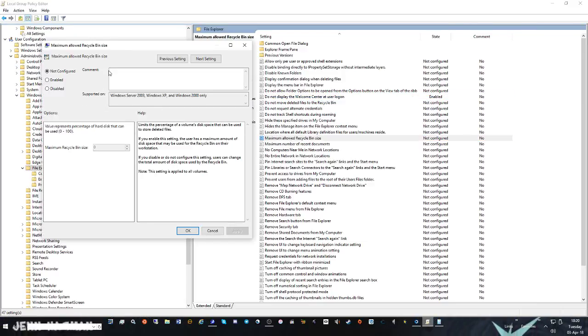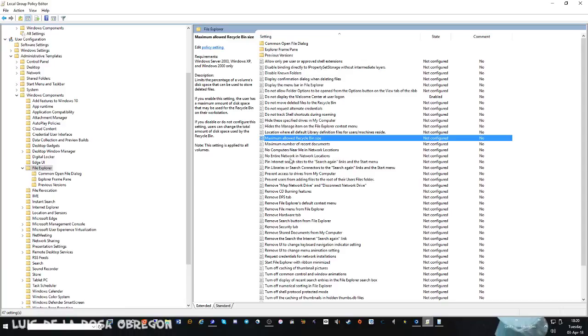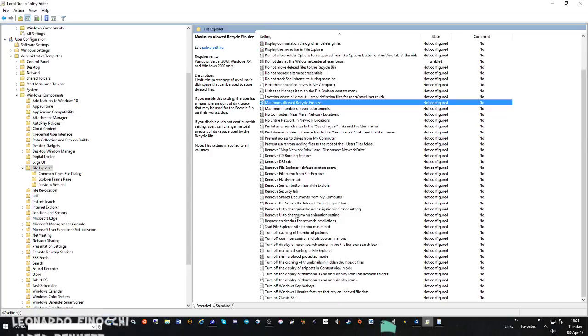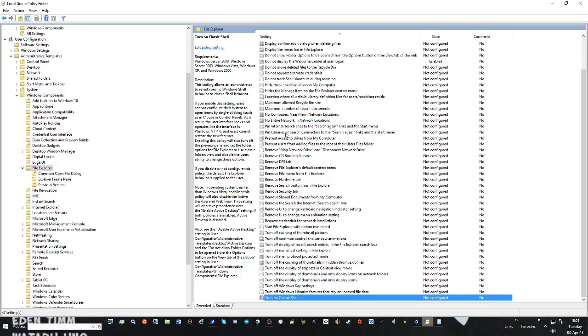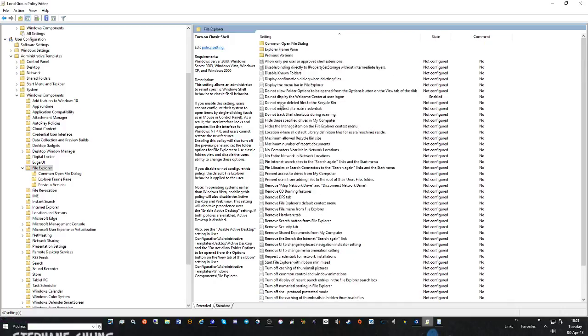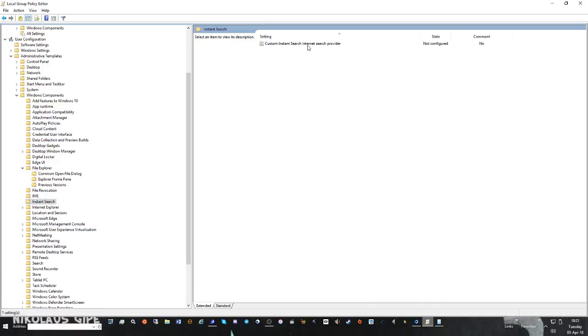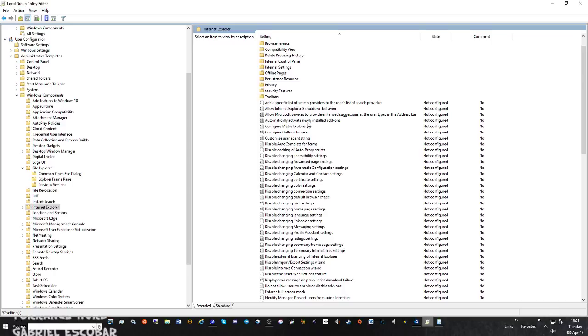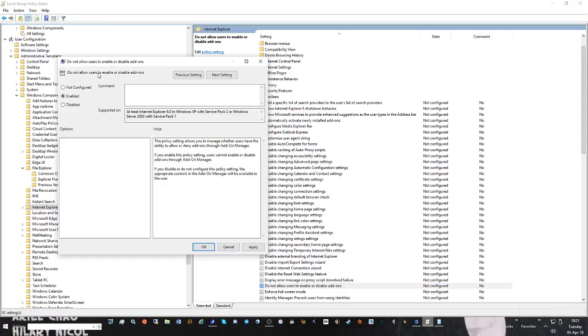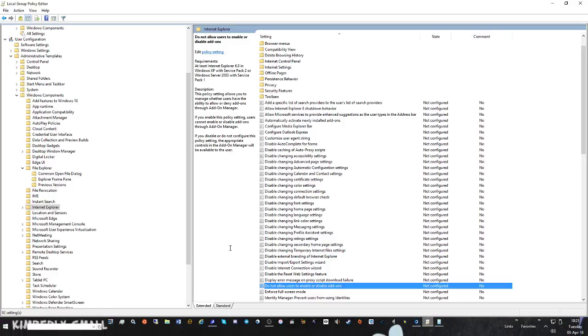Your maximum size recycle bin, you can configure this if you want to. You can also do it through the recycle bin too. And I don't see the OneDrive on here either, so they may have moved it. Do not allow users to enable. Oh, right, we need this. I know what that's for.